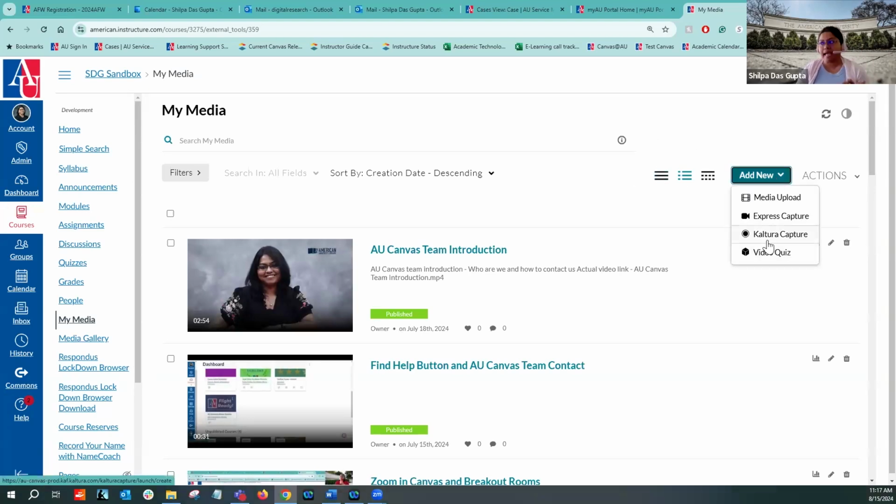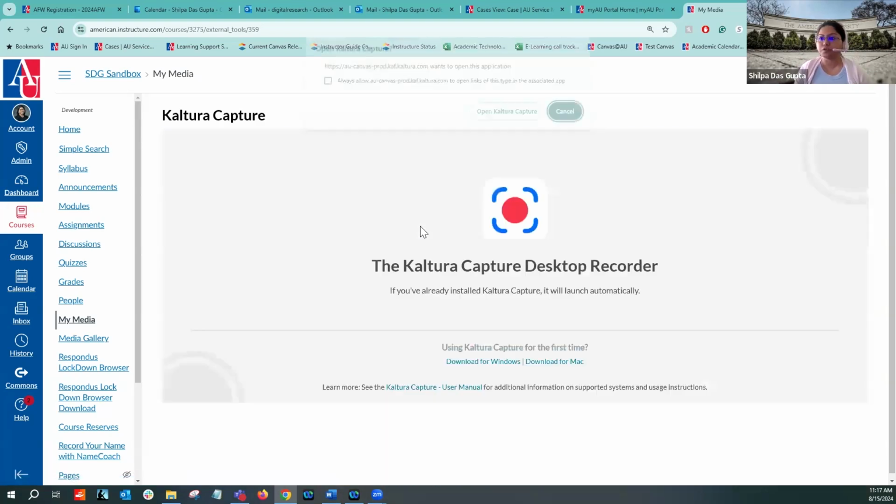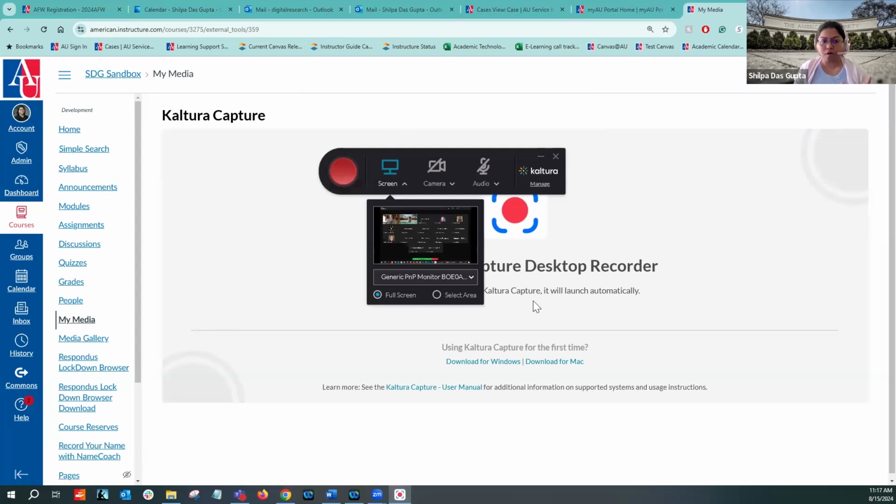The Kaltura Capture is the one where the most complex form of recording happens. It has all the functionalities. When you click on Kaltura Capture, let me see if it opens my app. Hopefully it does. I had some issues where there was a problem launching it when the Zoom is on. Can you see the little app on my screen?